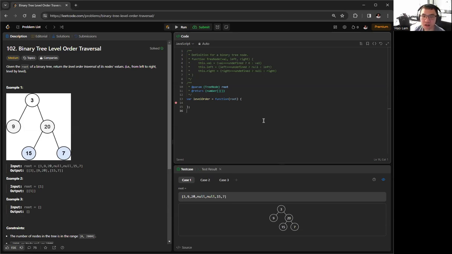So let's begin. Given a root of a binary tree, return the level order traversal of its node values. So this is a breadth first search problem, right? We're gonna look at the nodes top to bottom, left to right. So 3, 9, 20, 15, 7, like this. And we want to store them in the corresponding level. So level 0, 1, 2.